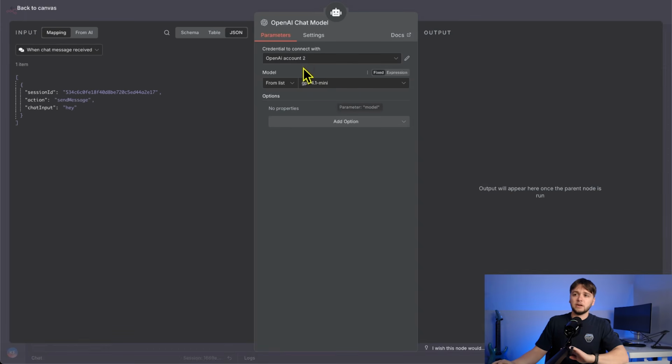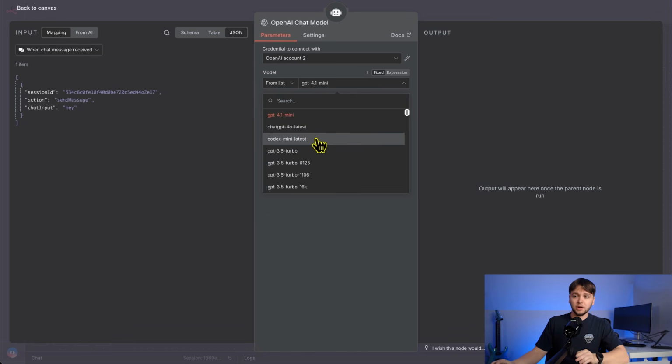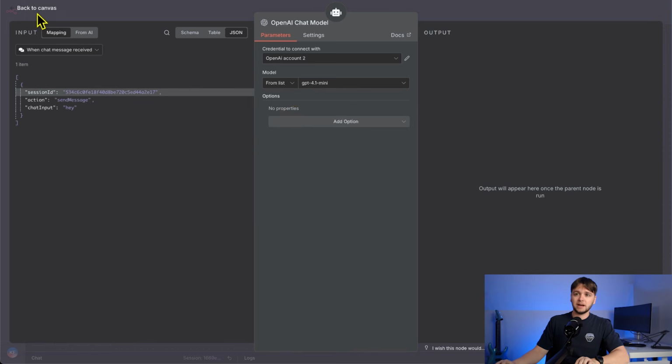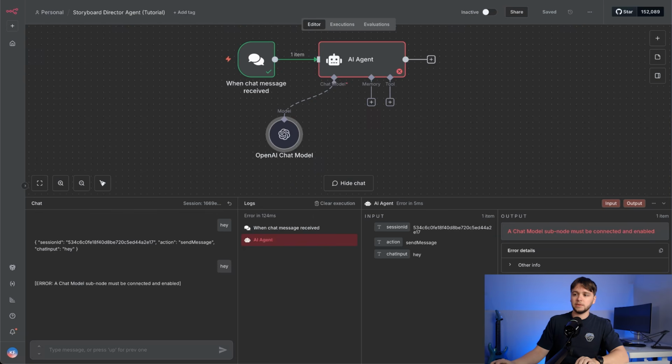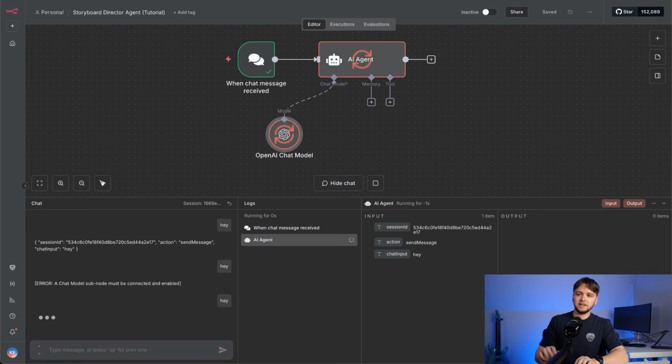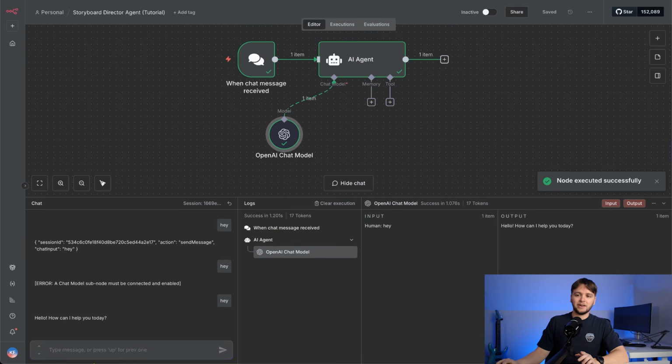And now that we've connected our OpenAI account, we can choose from any OpenAI GPT model that we want. In our case today, we're going to stick with the GPT 4.1 mini. And so now if we chat, we're actually going to get a response from our agent. So say, hey, hello, how can I help you today?